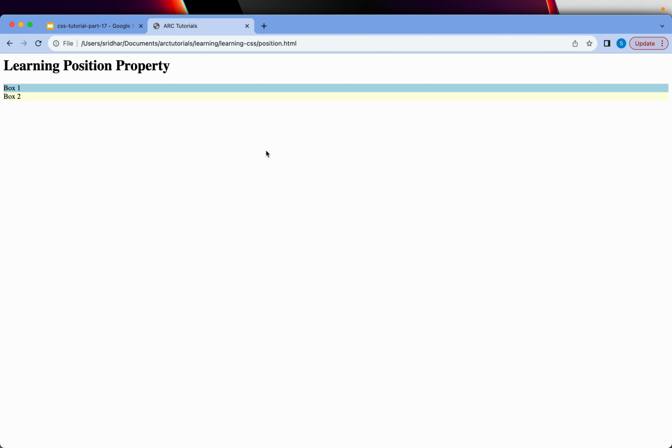Okay, so now go back, and this is for position relative, this is for position static. Box 1 and box 2 are position static. Now we are learning about position relative. Remember, our element with position relative is positioned relative to its normal position.